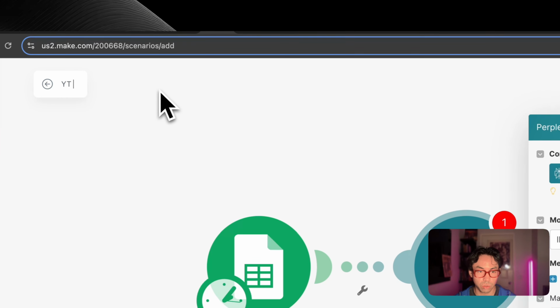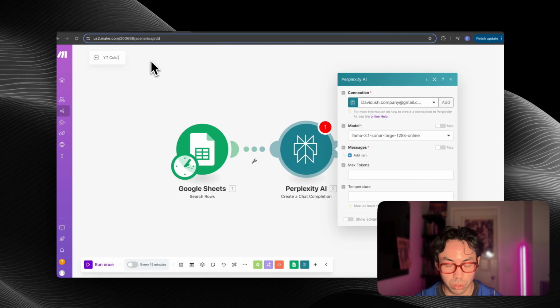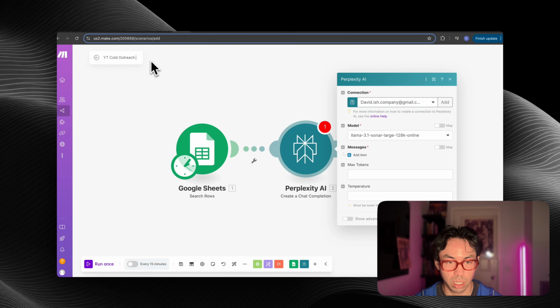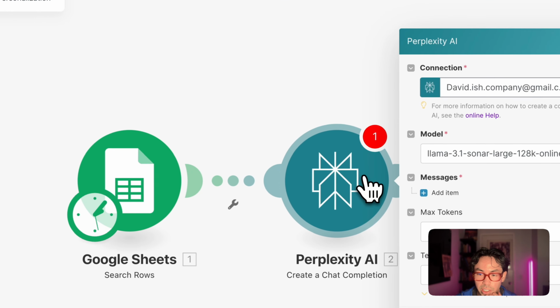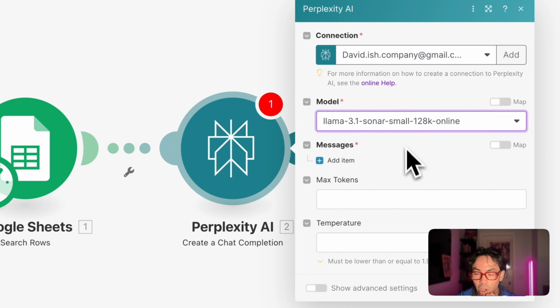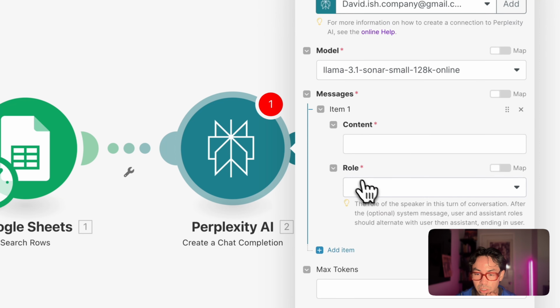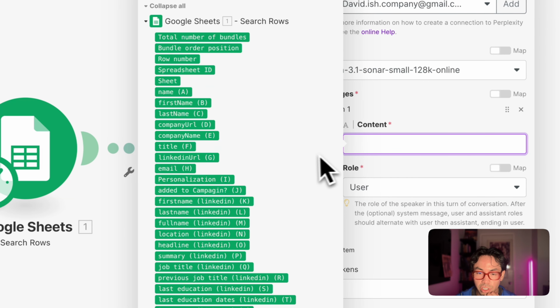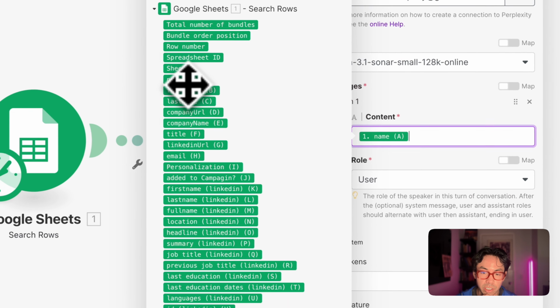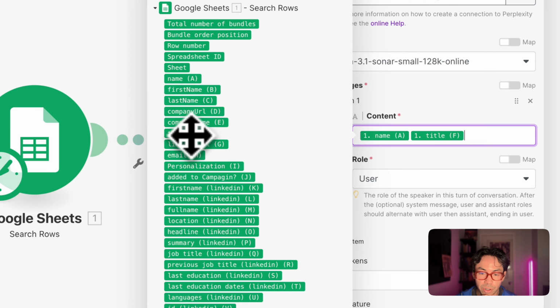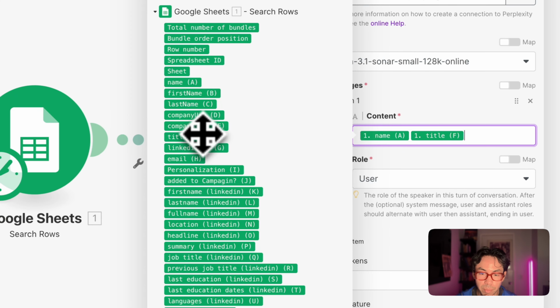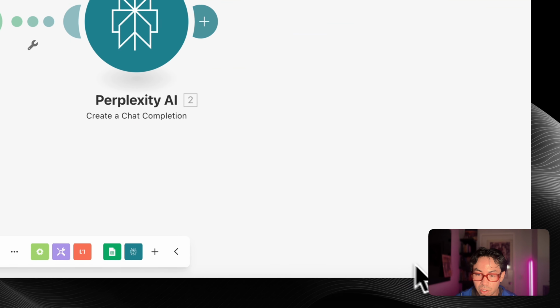So you're going to create a chat completion, and then on YouTube cold outreach. Okay, perfect. Just want to make sure I get that. Click the small model because I just don't think the large is necessary. And then you're just going to map whatever is relevant. So in our case, it's going to be the name, the title, and then the company name. That's it.